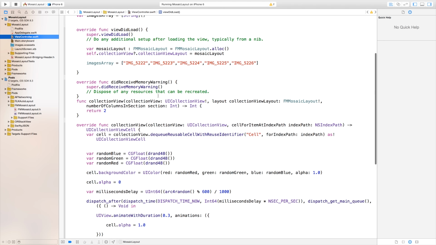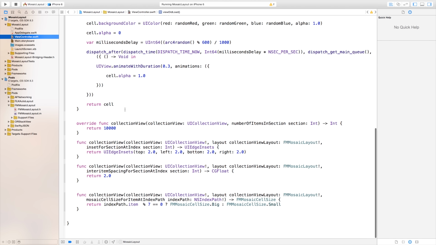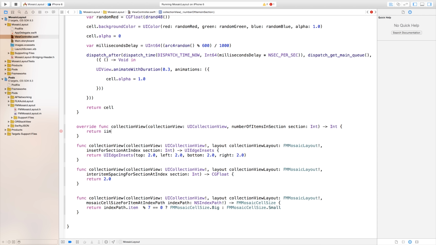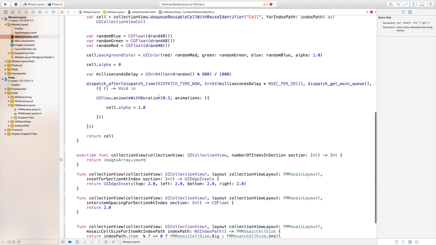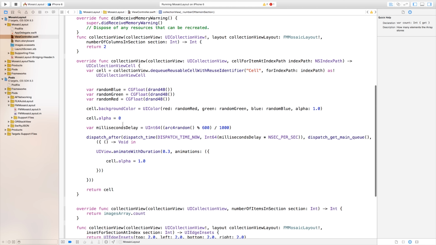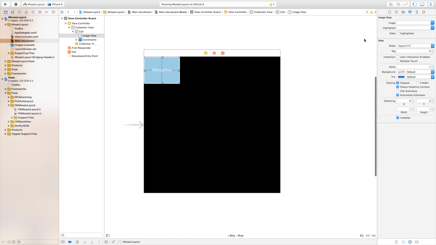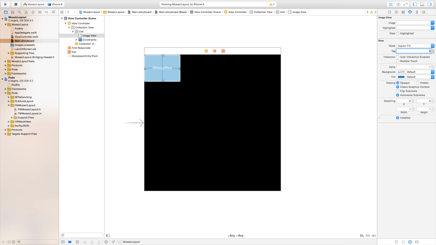Now let's head back over to our ViewController.swift, and we want to say inside of down here where it says the number of items in the section, we want to return the imagesArray.count. So we're counting the amount of images that are in our cell. And then now we need to also grab that UIImageView that we created in our Main.storyboard. So let's head back over to our Main.storyboard, click on our UIImageView, and we're just going to set the tag of our UIImageView equal to 2.